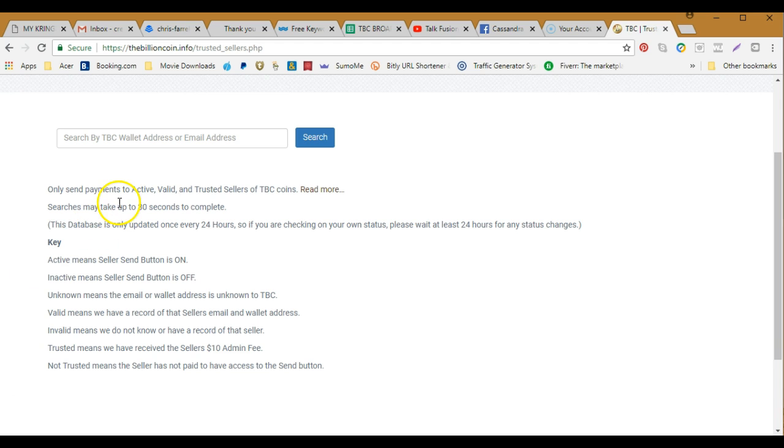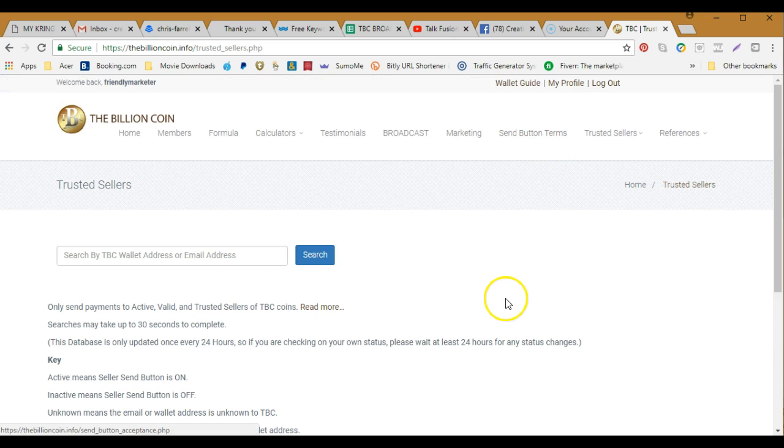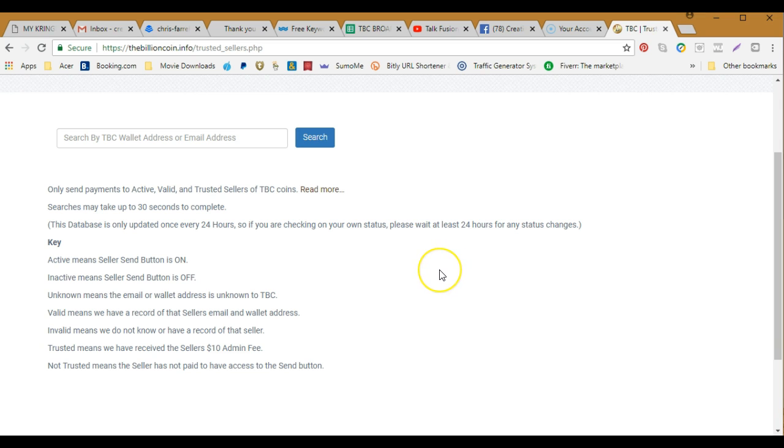So what we have here are active. Active means that the seller's send button is on. Now, as registered members of the Billion Coin, we are all trusted sellers, but some with their send buttons on and some without. By now, the majority of the community should have had their send buttons on, because an option was given to us under that button that I showed you up at the top, send button terms, to get your send buttons on. But if persons are not making themselves aware of the information here, they will not know this.